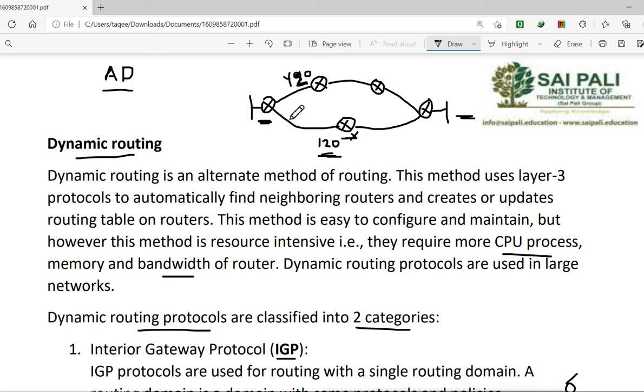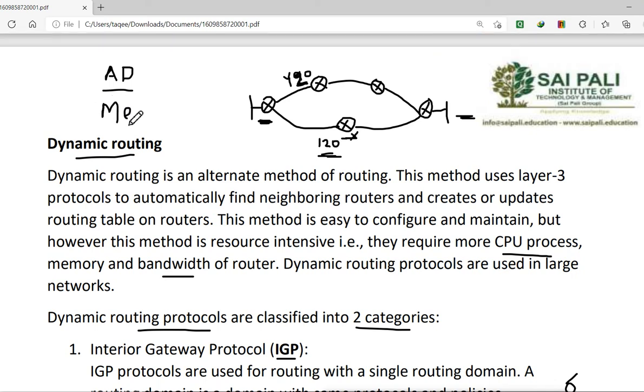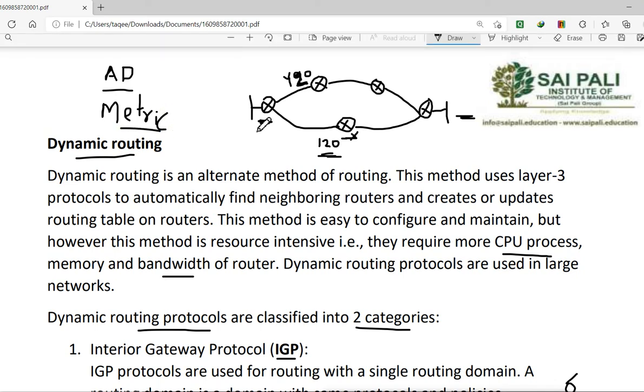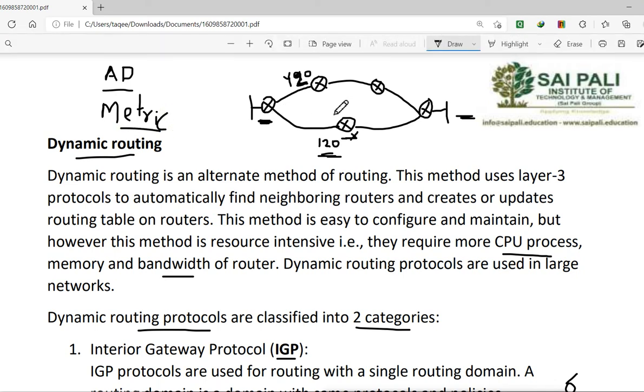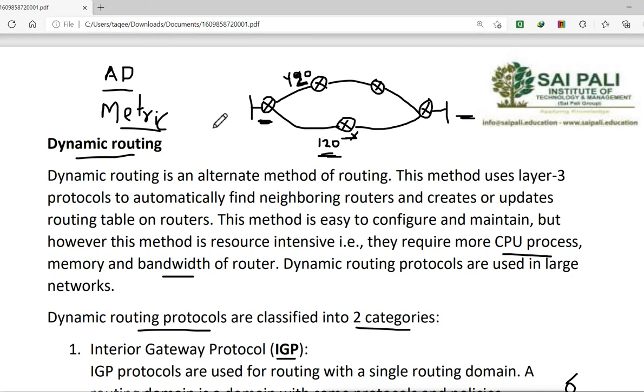So the next thing the router looks at to choose the path is the metric. It chooses the metric to decide which path it has to take. The metric actually depends on the routing protocol. Different routing protocols use different metrics.